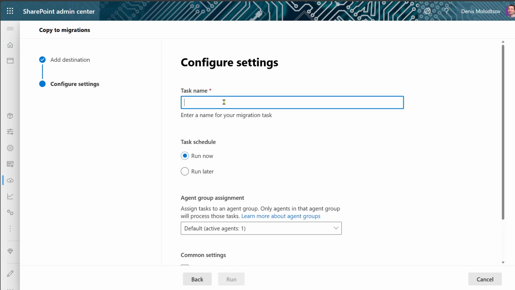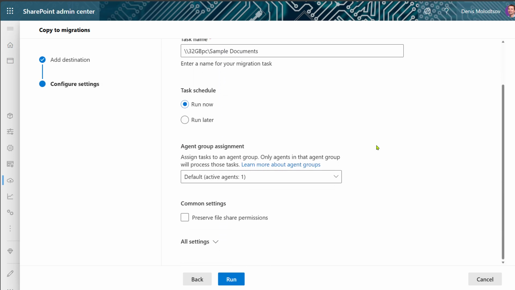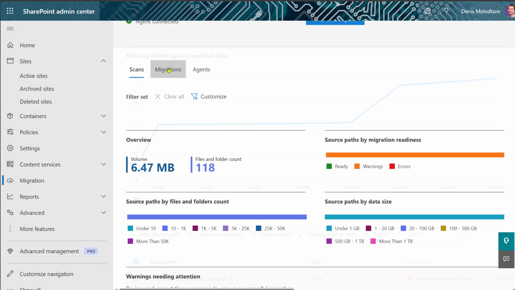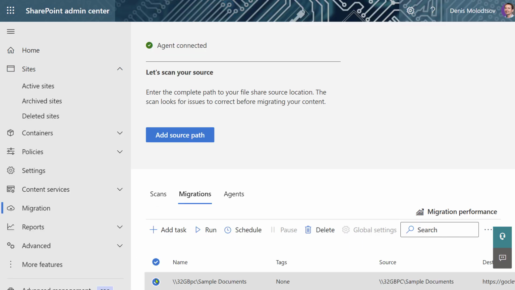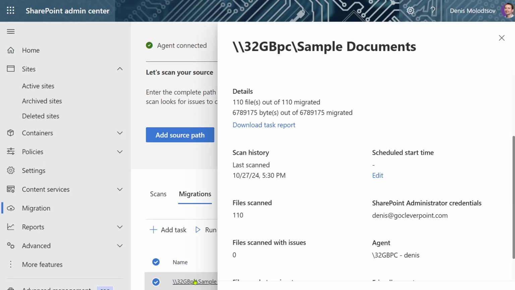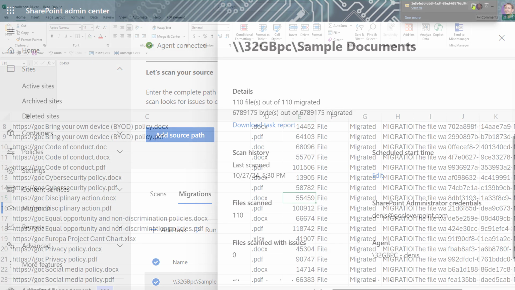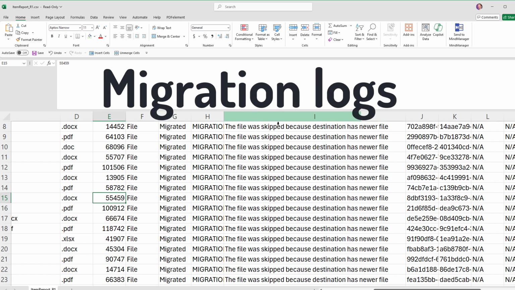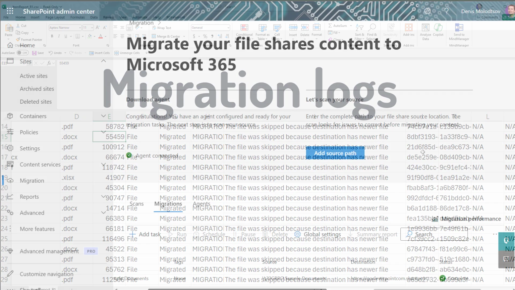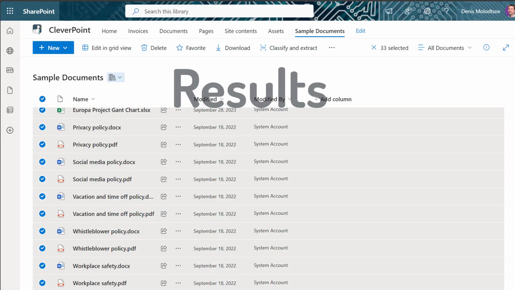Finally, run the migration like so. You can run multiple migrations in parallel and monitor the progress on the interactive dashboard. After migration, download and review the logs to confirm that the migration has been completed with no critical errors. Quite a handy tool if you need to move large volumes of data.